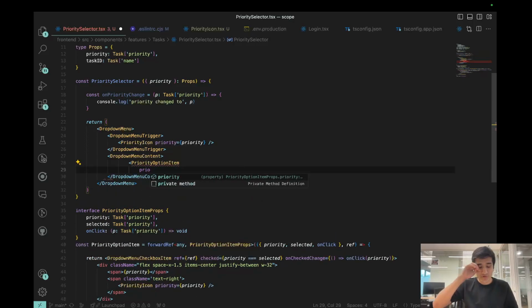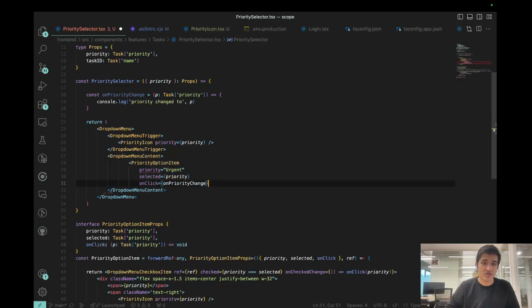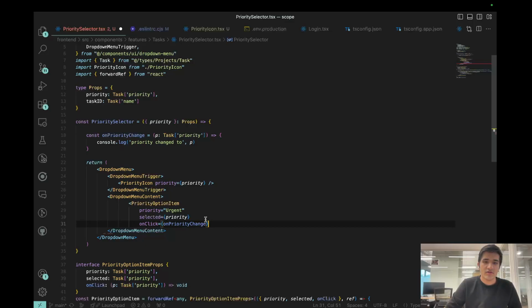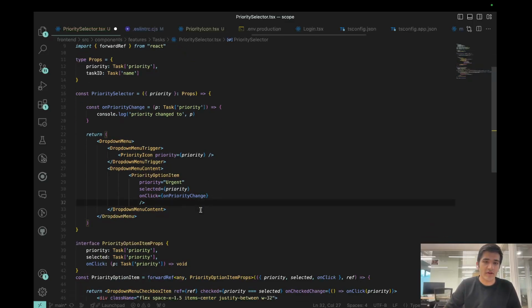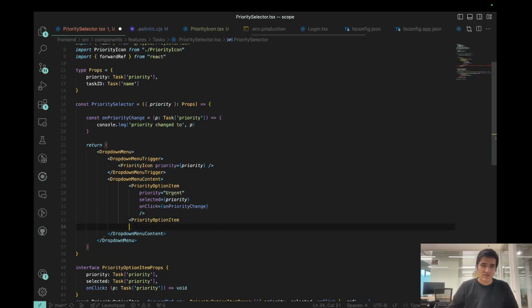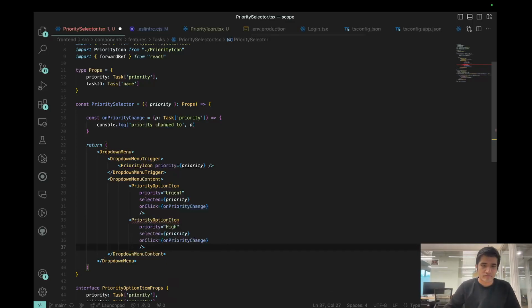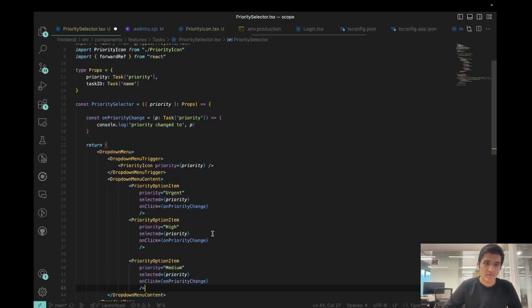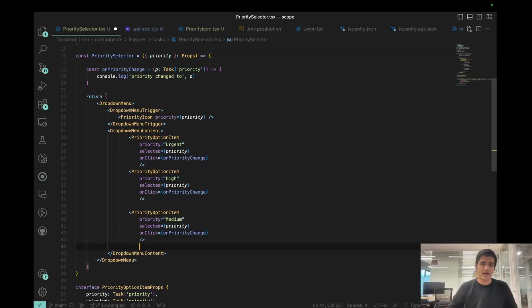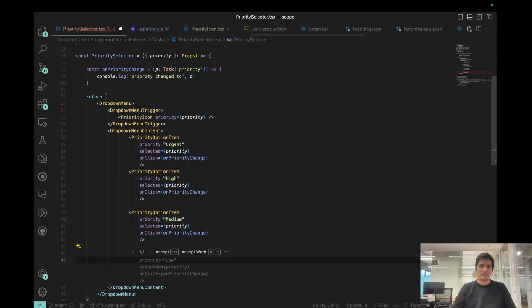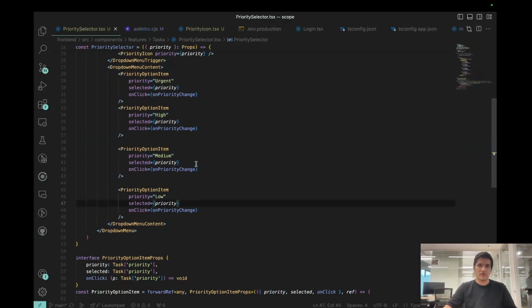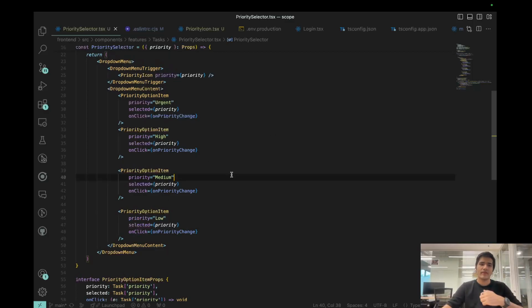So the first option that we want is probably urgent. Selected is nothing but whatever priority was selected, right? From the task, whatever we get from the task. Similarly, medium, and I think we have low, right? So do we have none or something like that? Probably not. I think it needs to be either of these four.